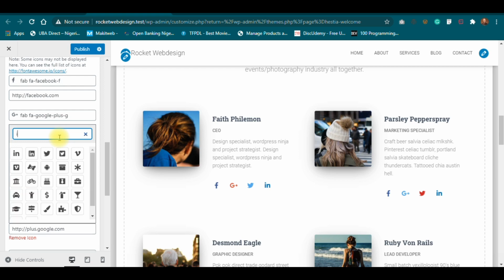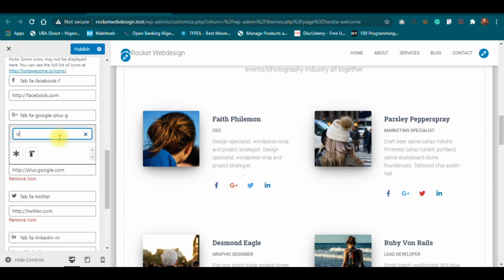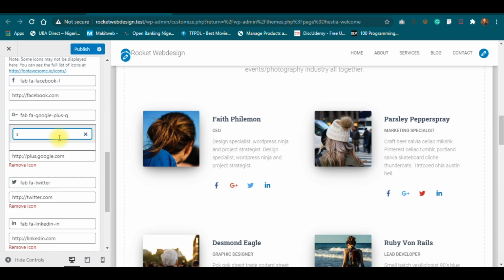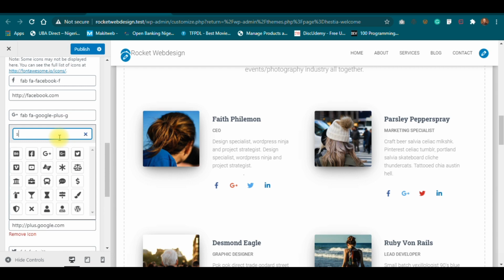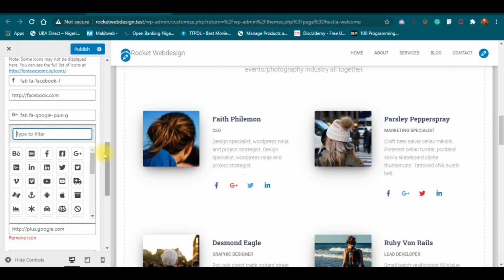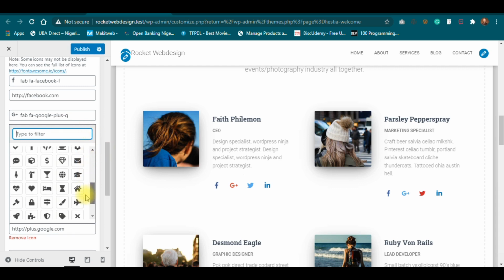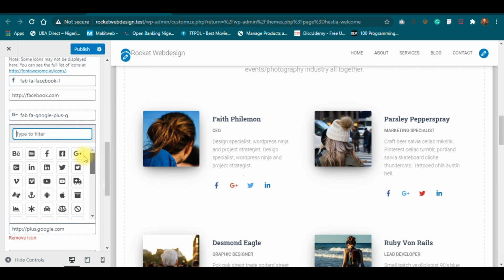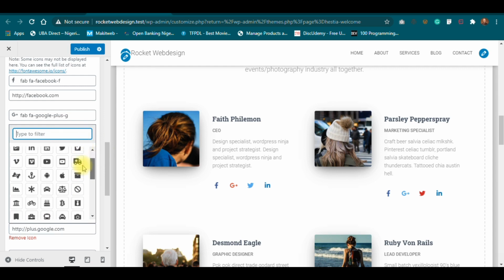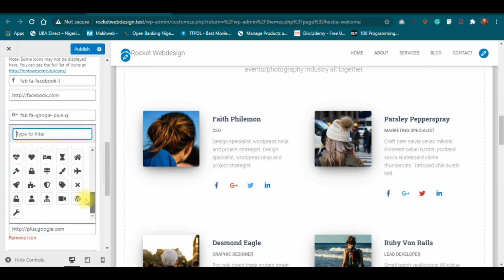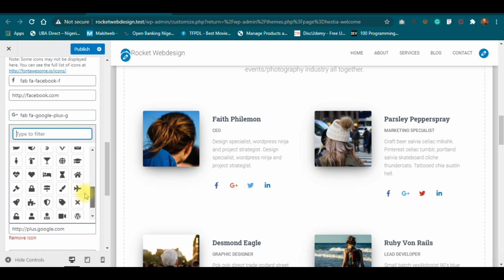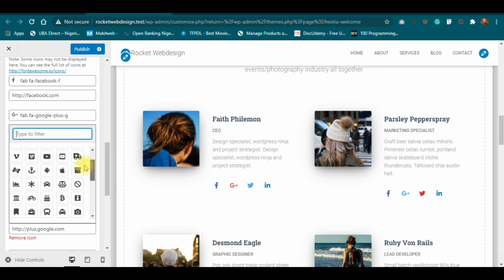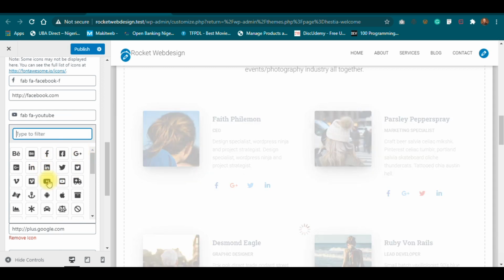Let's say it's Snapchat. Let's see if there's Snapchat. There's no Snapchat. Oh, that's disappointing. Okay, this theme is not using font awesome, is it? If it was using font awesome, there should be that. So let's see if we can find something instead. Okay, let's use YouTube.